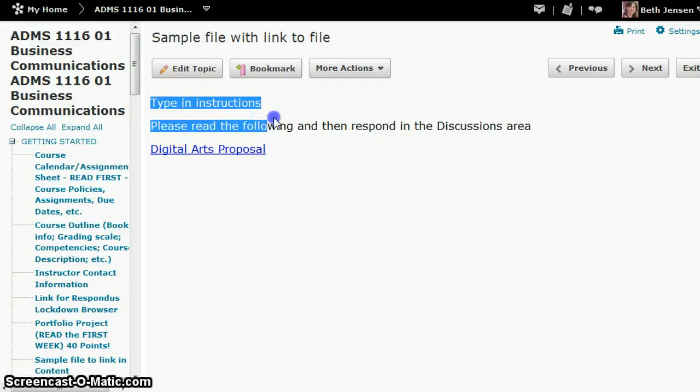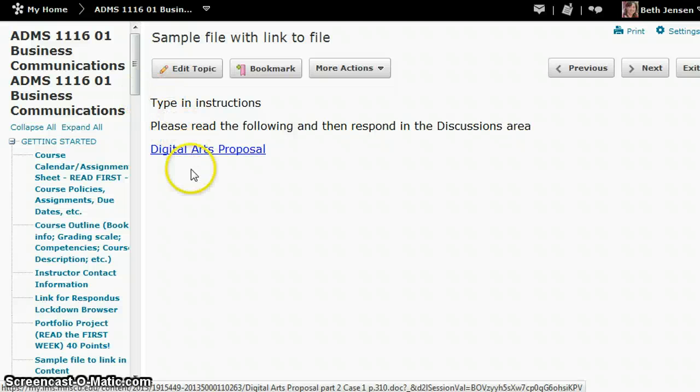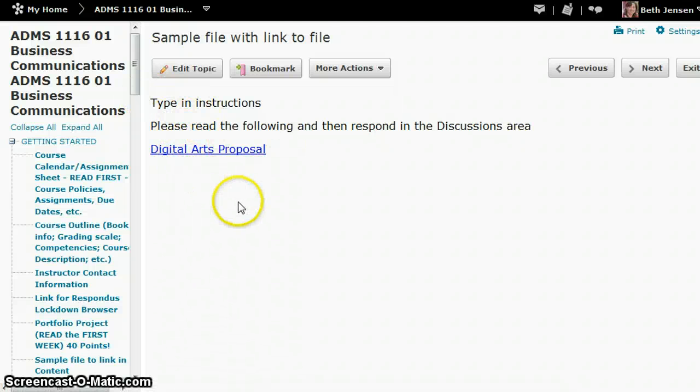You might want to do a document like this, because then you could put several links in here and the instructions in between, rather than just putting in a bunch of different content topics.